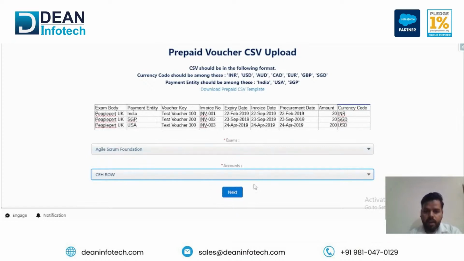We need to hit next, but before that I'd like to move you here. The things that are mentioned here are customized. You can permanently remove them, or you can edit them if you want. So the CSV should be in the following format. The currency code should be among these: INR, USD, AUD, and the other ones. And the payment entity should be among these: India, USA, and SGP. So here is a link for your reference.